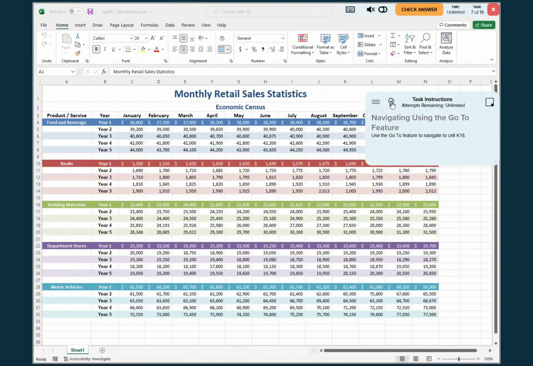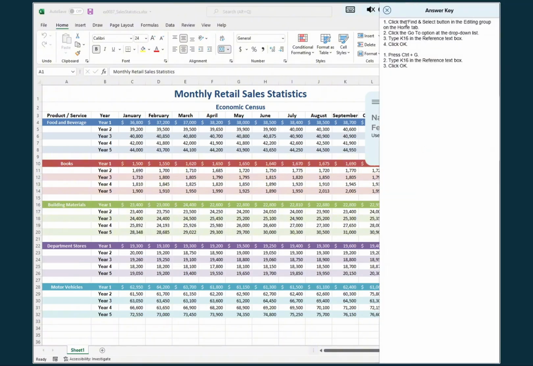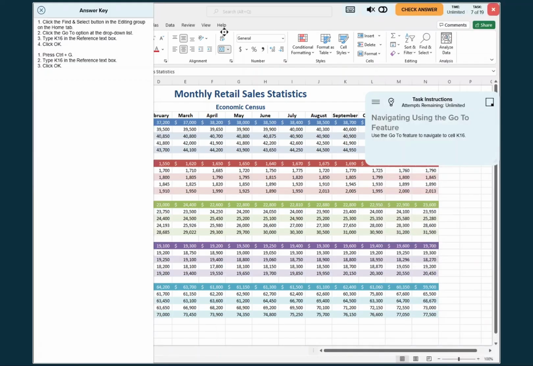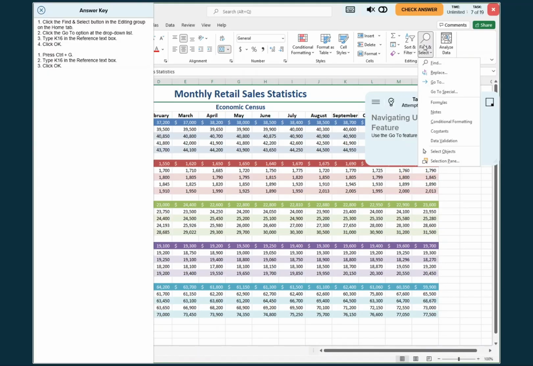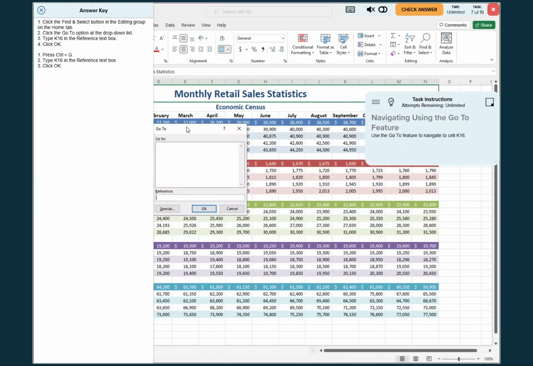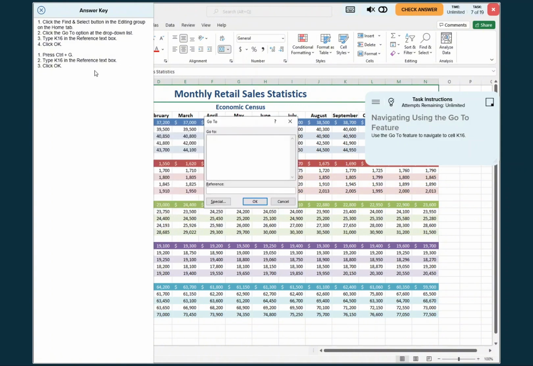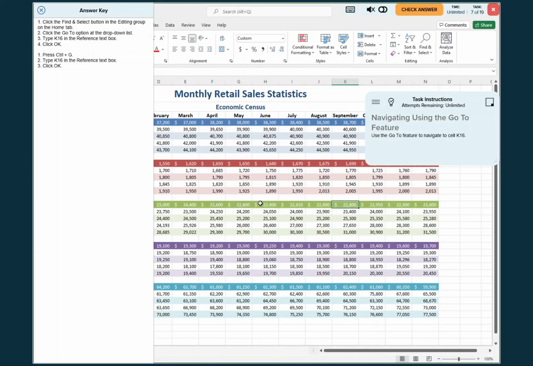Navigate using the Go To feature. All right, let's check it out. So we're going to click the Find and Select button. I believe it's in the editing group right here, Find and Select. So we'll go ahead and click that again a couple of times to activate it. Go To. And we got this drop-down list that will appear here. Go to where? And we're going to type in K16. So capital K, 16. All right, and then we'll click OK. And it will take us to K16.